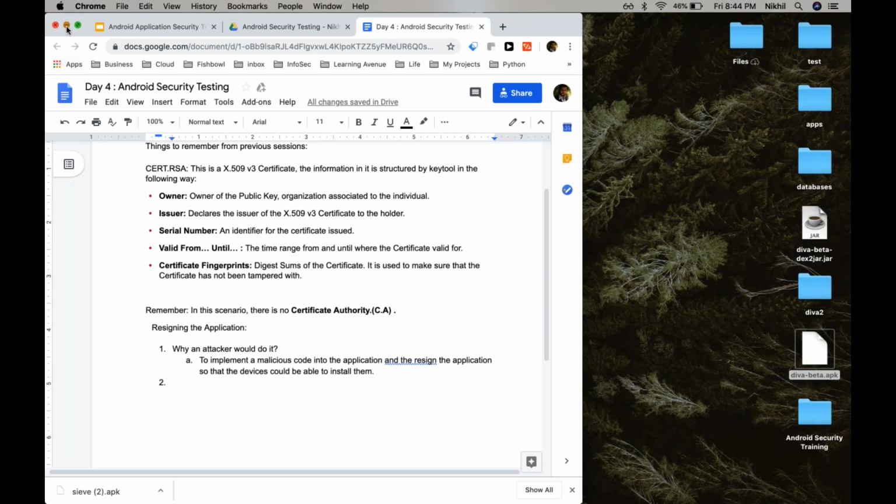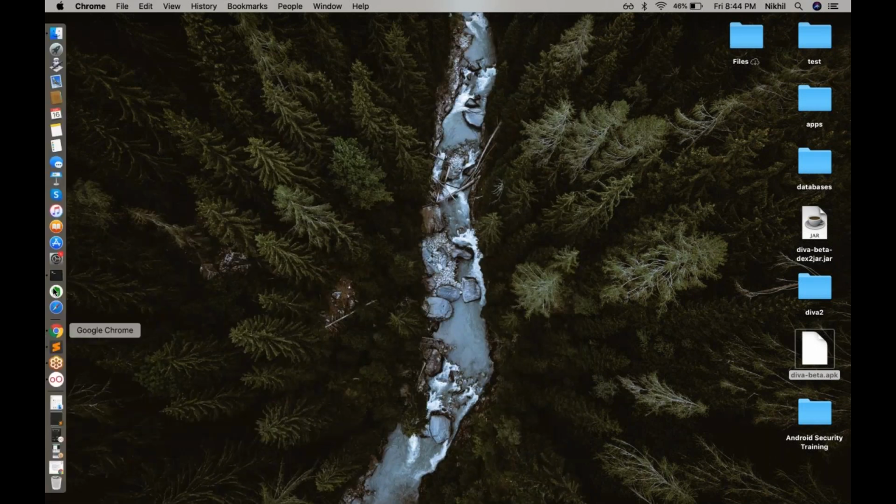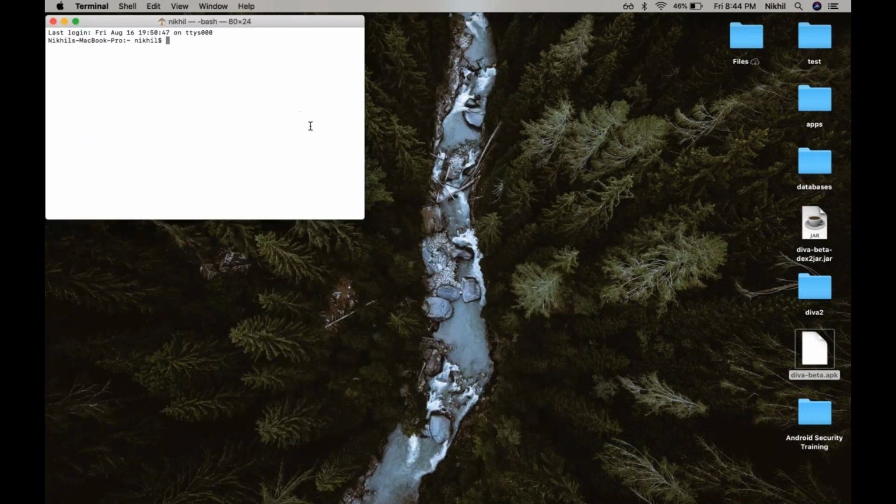Okay, so let's actually look into this now. So we have the diva-beta APK. What I'm going to do is open up the terminal. Okay, so in the terminal, let's get into the desktop. So we are going to be using this tool called jarsigner. Okay, so jarsigner is basically used to verify and sign the applications with a certificate. Okay, the signatures of the certificate.